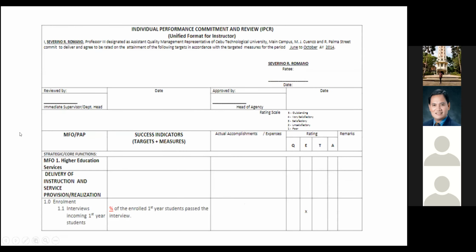This is an example of our performance evaluation form. On an individual basis, it is called the Individual Performance Commitment and Review. We identify our major final outputs, and we set our success indicators, meaning this is where we put our targets. Next, we have our accomplishments, and we are evaluated based on quantity, quality, and timeliness. There is a system for the scoreboard, which I will not discuss now. This is how it looks, and we do this every 6 months.